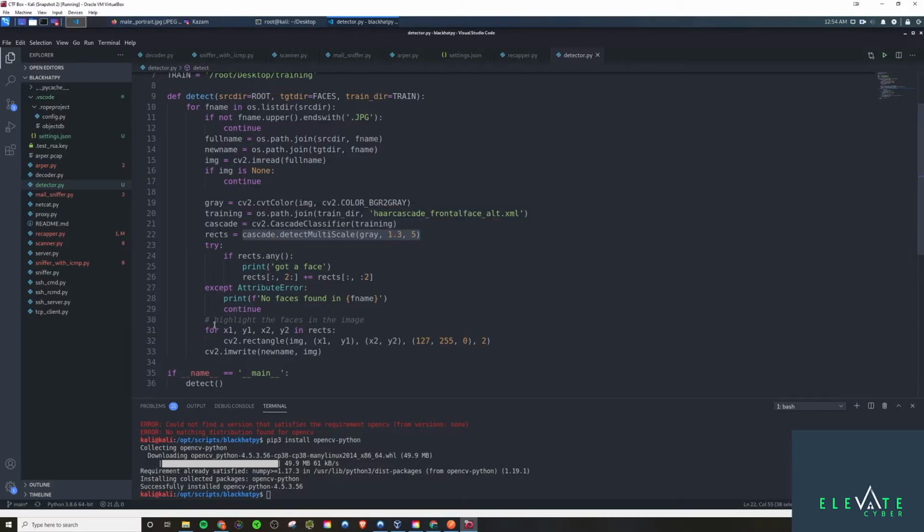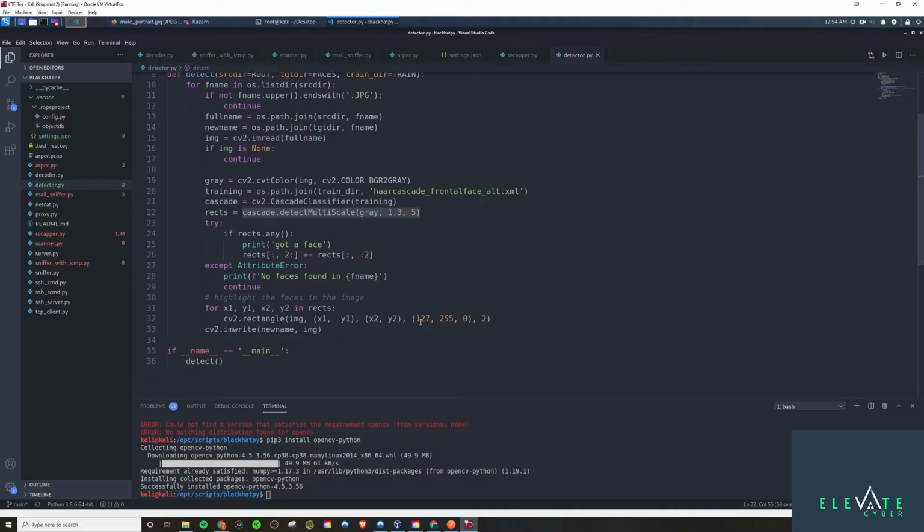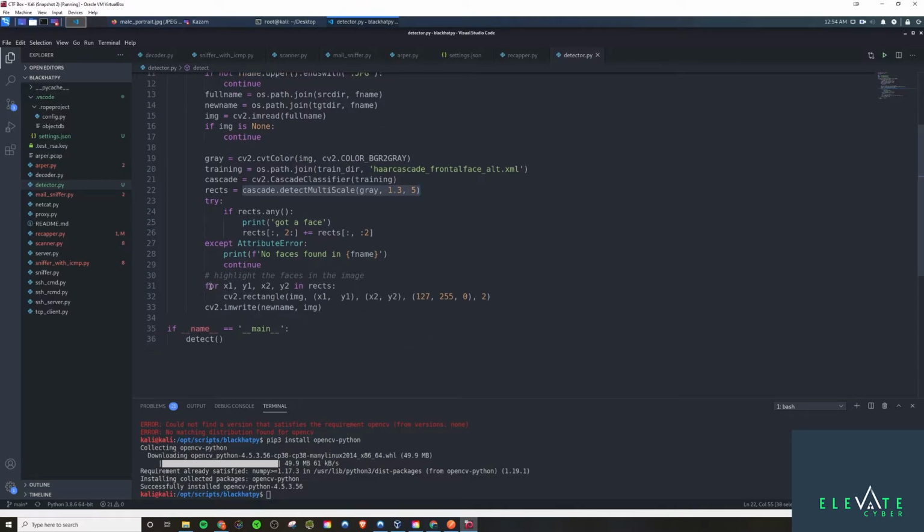And once we do that, we could get an attribute error. And if we do, then we'll say, hey, there's no faces, right? So this for loop here is just going to write the rectangle. And I don't know if this rex here is short for rectangles. I'm not really too sure.